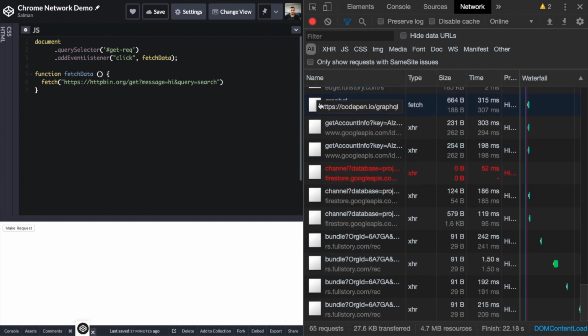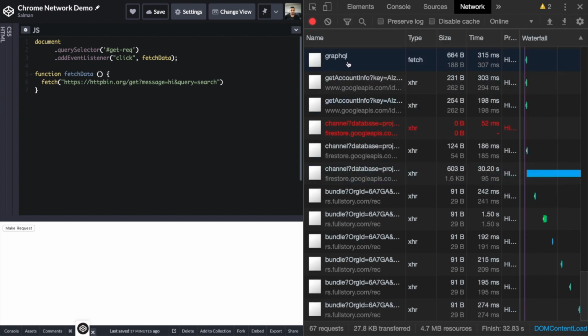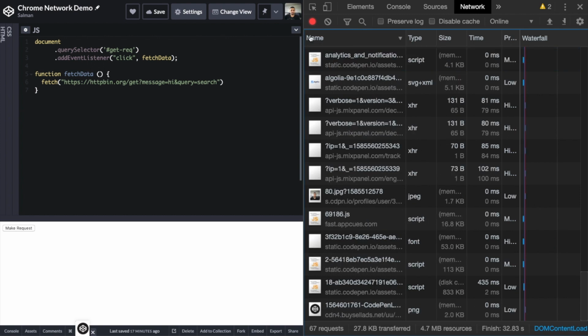And in this area, let me just hide the filter. So in this area, you can see all the requests that happen. By default, it's ordered chronologically, and you can always click on a column here to order the requests based on that specific column. For example, I'm right now clicking on the name, so it's ordering everything alphabetically.